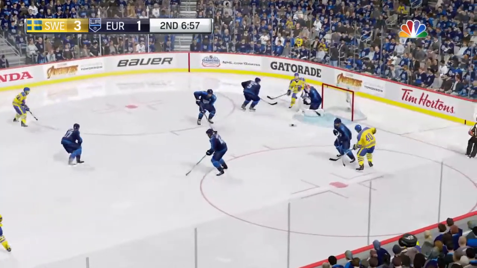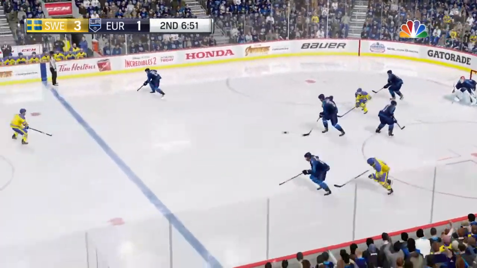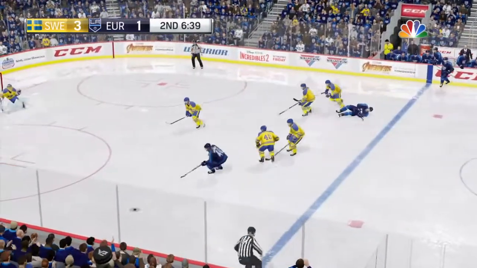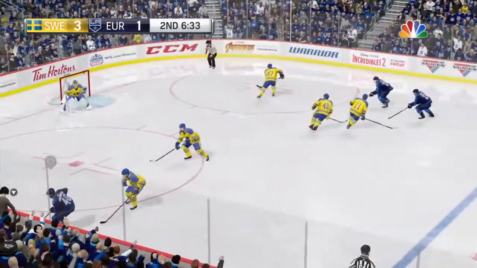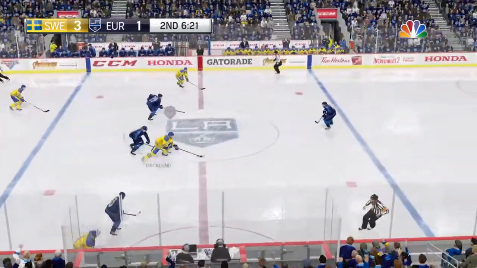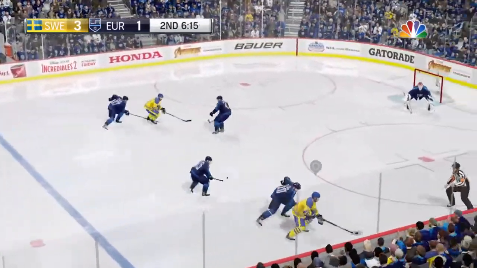Strålman at the point. Shot through. Deflects in front, but just sort of kicks into the slot and doesn't get to Anderson. Now Wheeler's trying to jam in. Gets taken down by two Swedish players again at the blue line. Sweden has really formed an impenetrable fortress at their own blue line in this game.